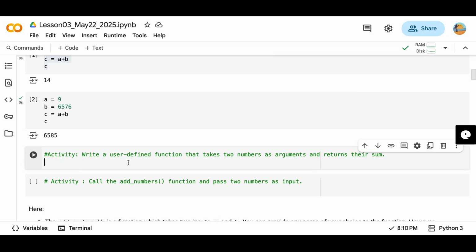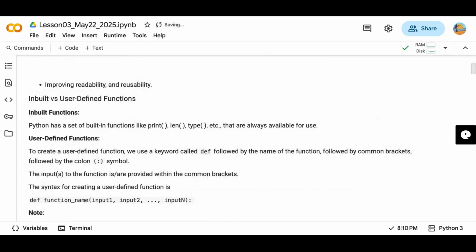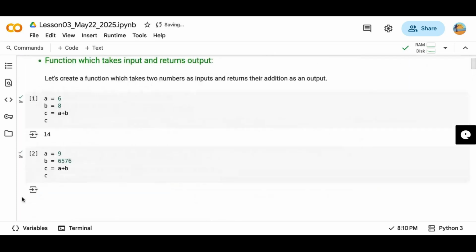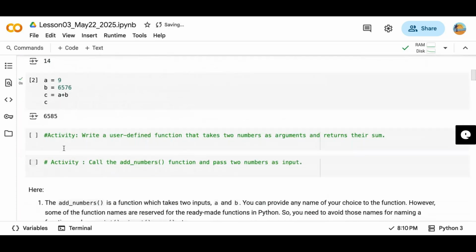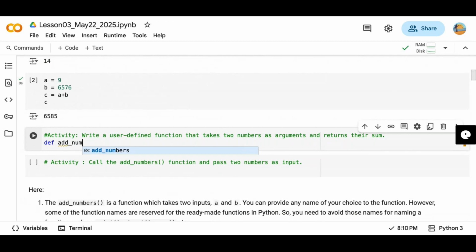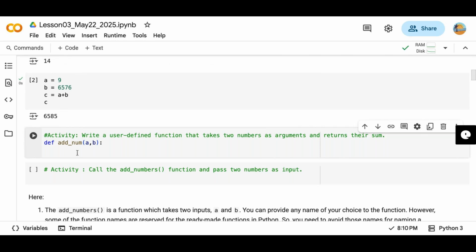So we can see that the syntax is the def keyword. I'm going to give the def keyword here and the function name. So add numbers is the function name, and we are going to give two inputs. So I can make it a comma b, colon, and then here I'm going to define this function.